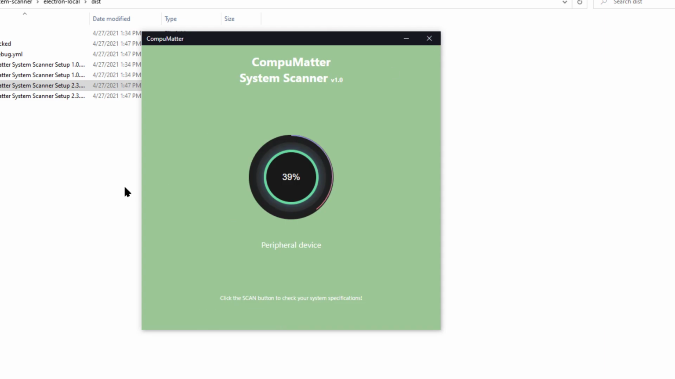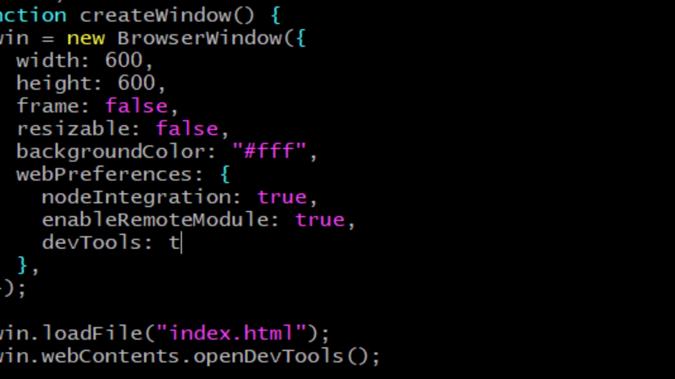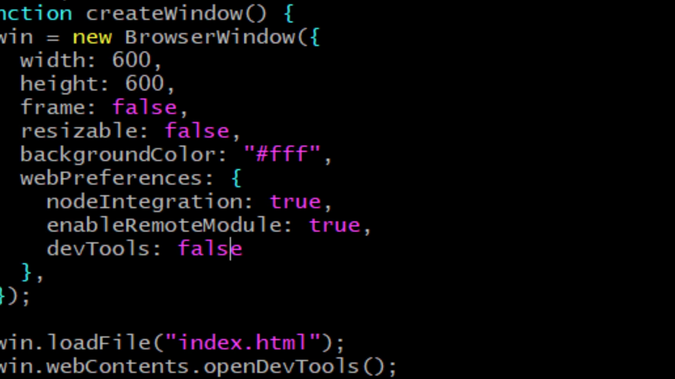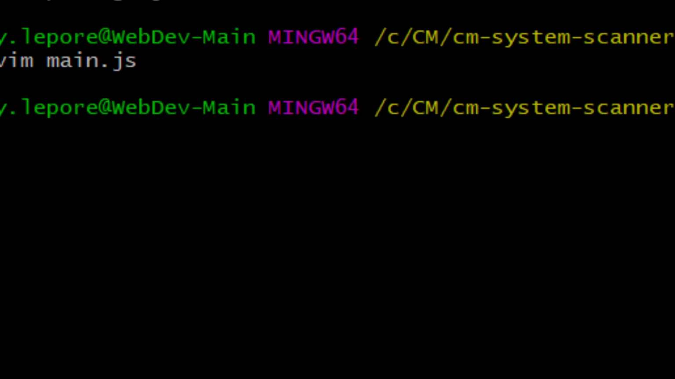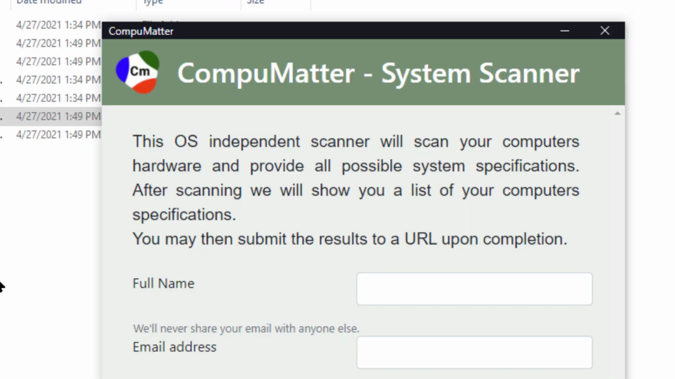Now we'll go ahead and close that. I'll go back in there and turn that to false. Rebuild the application. And we can see there's no console associated with it. And that's the end of this. This is how, in a Windows environment, you would create the executable that you would put on the server.